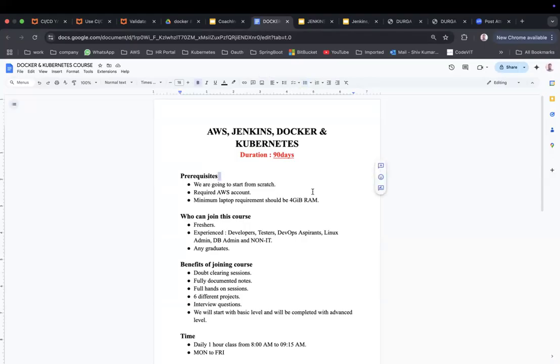The minimum laptop requirement should be 4 GB RAM. You should have that much RAM within your laptop in order to do the practicals. So that's for the prerequisites required to join this course. Mainly only these two things: an AWS account, which I'm going to show you how to create, and the minimum laptop requirement of 4 GB RAM in order to do your labs.